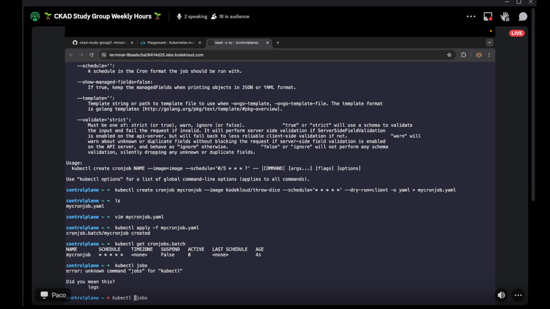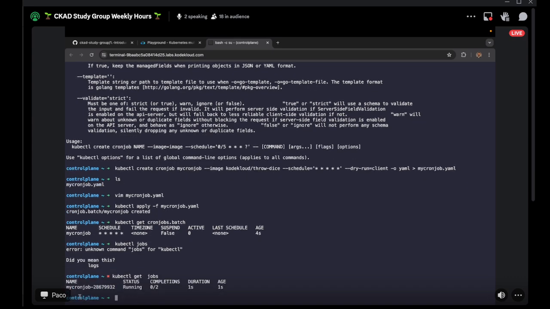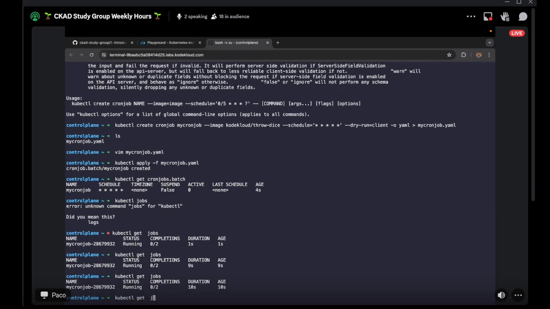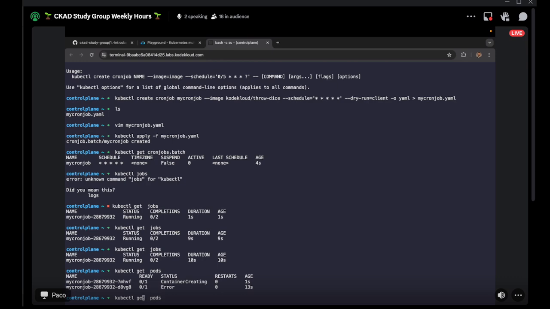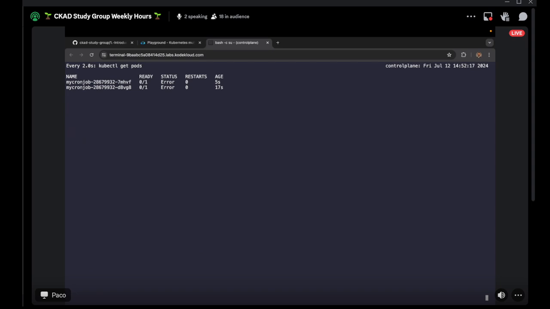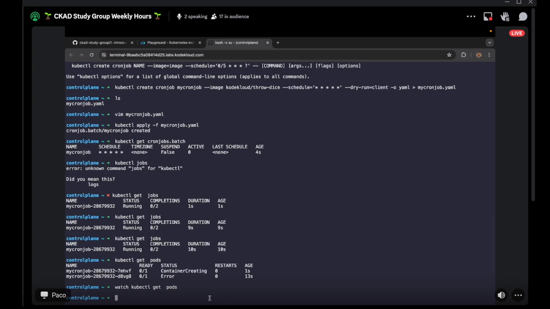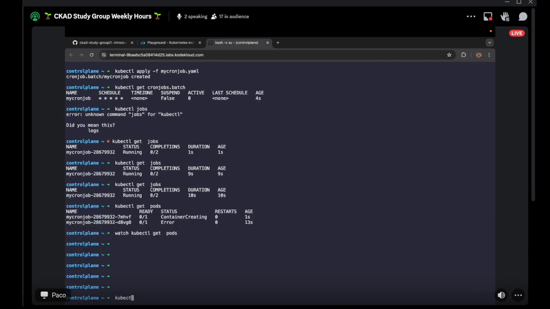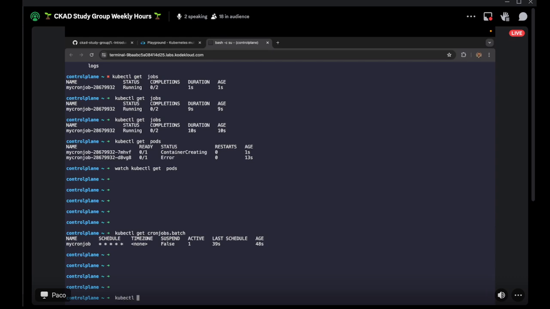Very good, kubectl get jobs. See, now we have one running. And we can get the pods. Let's put it like this, watch, and let's see if another one will be created. But in any case, you see that that is actually running. I just put the cron job to start immediately. So now you can see the 3 levels. Get cron jobs, kubectl get jobs.